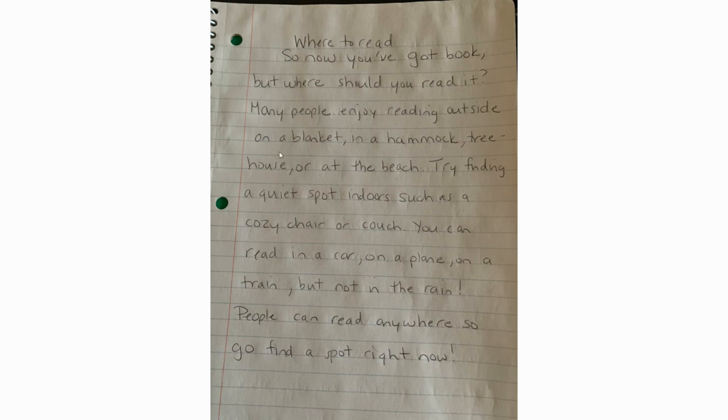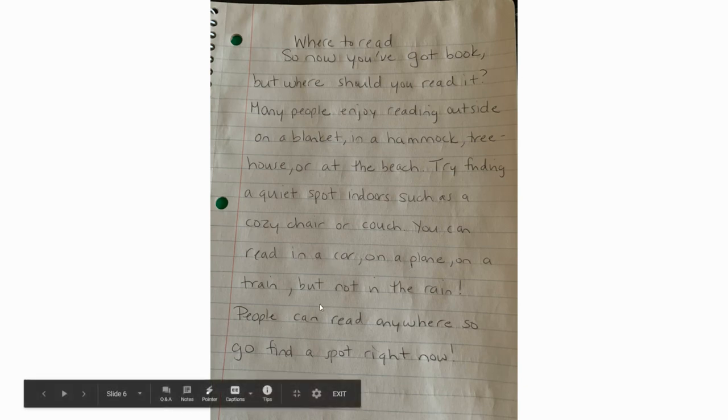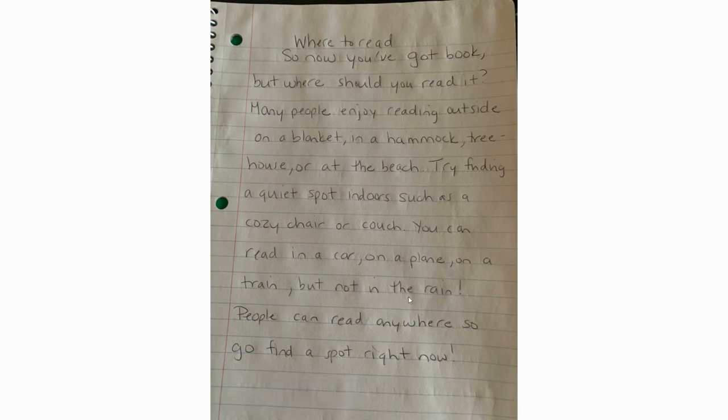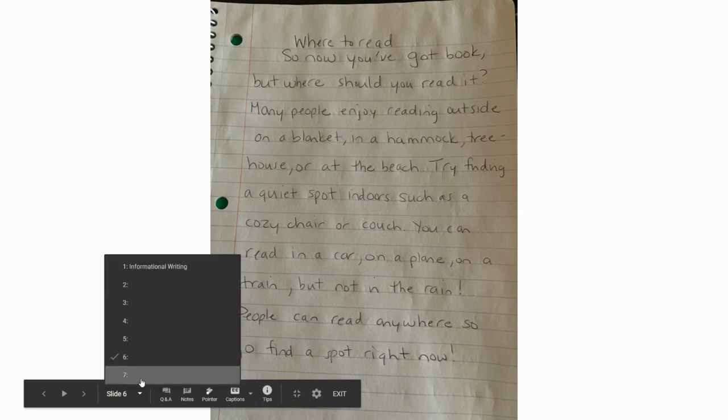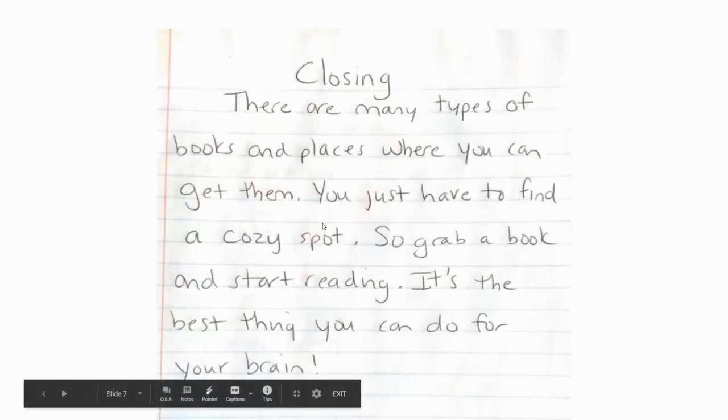Many people enjoy reading outside on a blanket, in a hammock, treehouse, or at the beach. Try finding a quiet spot indoors, such as a cozy chair or couch. You can read in a car, on a plane, on a train, but not in the rain. I just wanted to show something funny in there. People can read anywhere, so go find a spot right now. Notice my closing sentence.